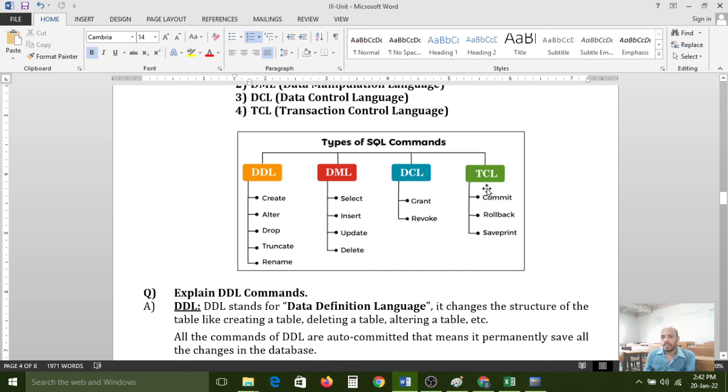Transaction control language. A transaction is, for example, when you create a table or insert data for one particular person. After insertion is successfully over, the transaction is completed. Data insertion is one kind of transaction. Giving permission and taking back permission is also a transaction. So by using TCL commands, we can control the transactions to avoid loss of data. So these are the types of SQL commands.